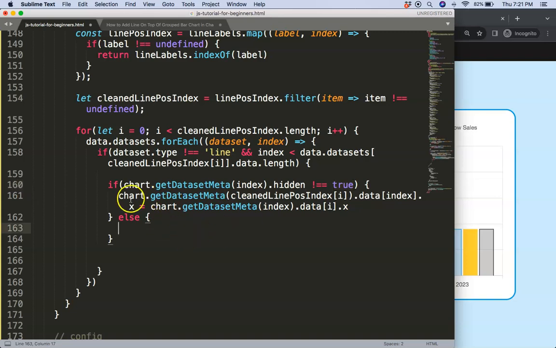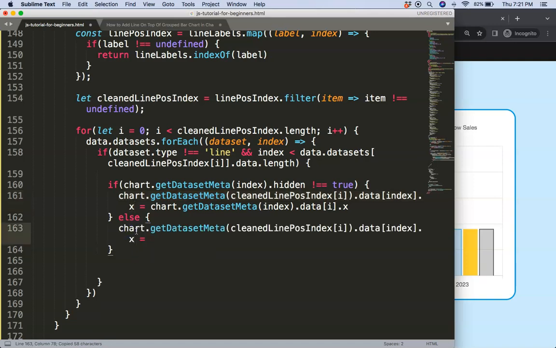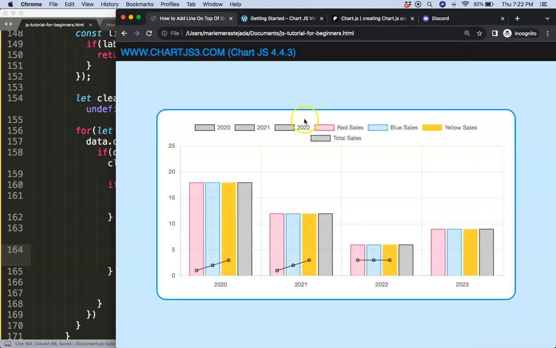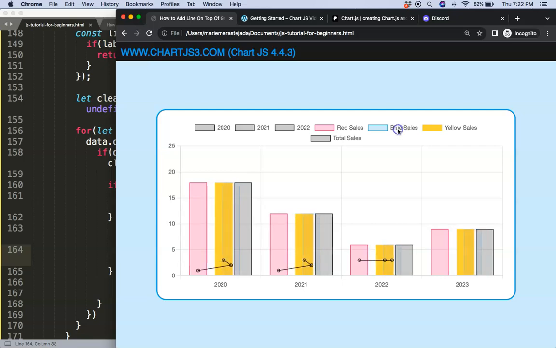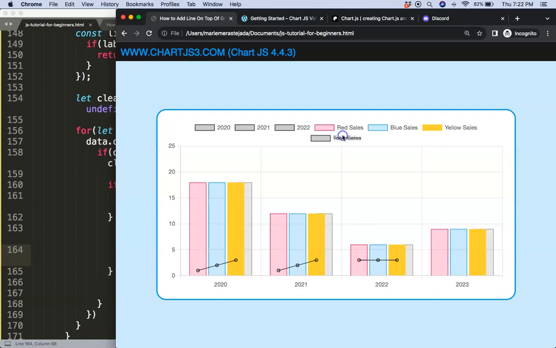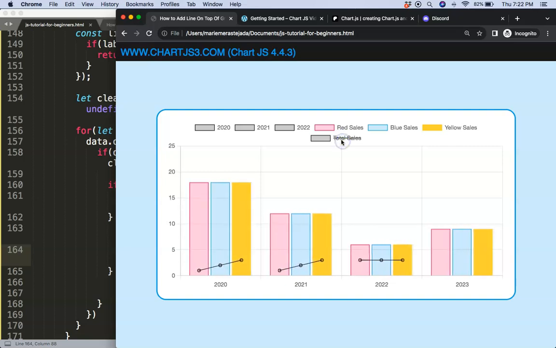Then what I want to do here is grab these line dots here, which will be equal to undefined, and then I also say here for the y value equal to undefined. Save that, refresh. All right, now if I remove one, look at that, that is beautiful. So it understands it and becomes more logical.